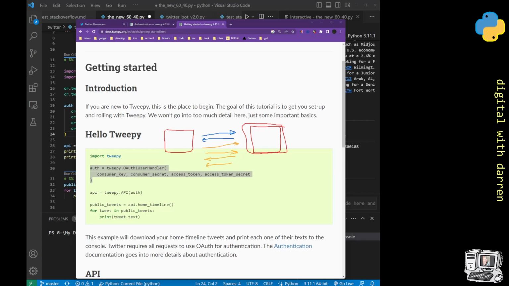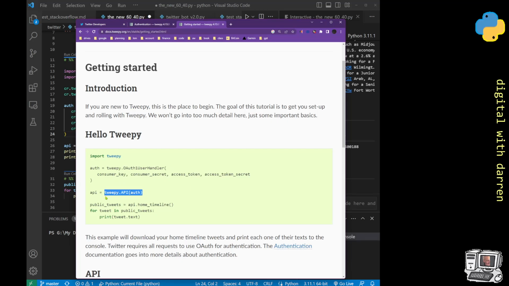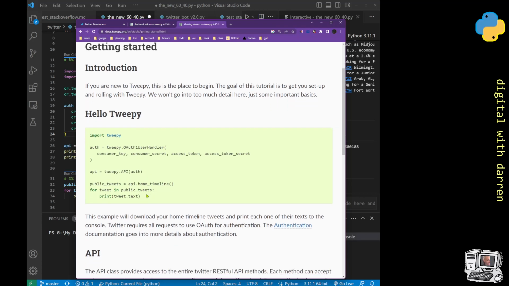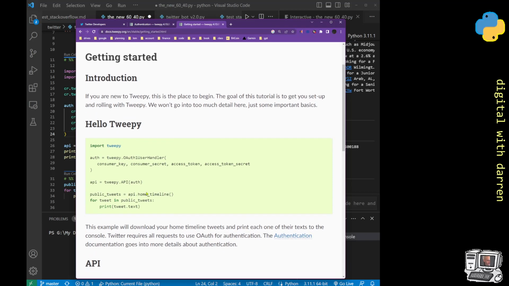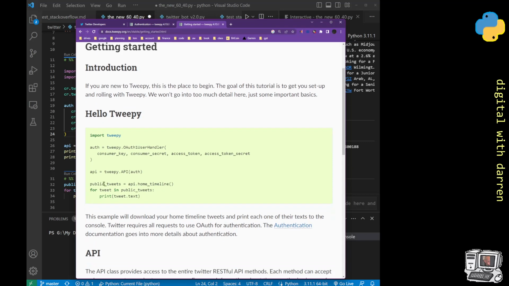So I'll get back onto the mouse, delete those. So that's the authentication, and this is how it's done. We've got api = twitter.Api, auth. And then over here, I've actually done this, I think, public tweets. So this is to get some tweets. In fact, it says it just down below.